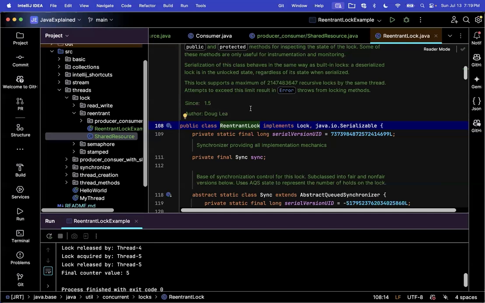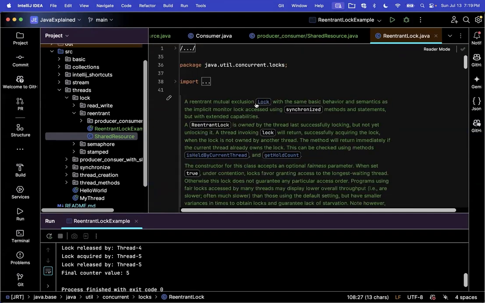So let's get started. This is the ReentrantLock, and it's part of the java.util.concurrent.locks package. Unlike synchronized, it gives you more flexibility, like the ability to try acquiring a lock and set timeouts. It's reentrant, which means the same thread can acquire the same lock multiple times without getting blocked. Just remember, each lock must be matched with an unlock.